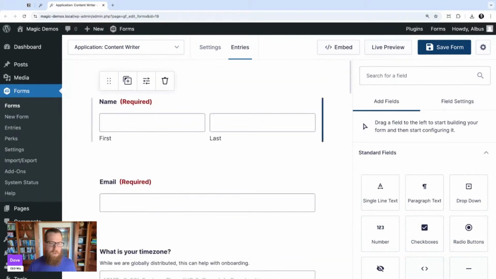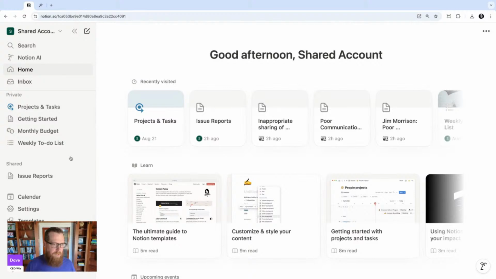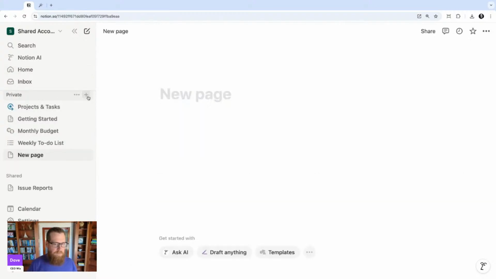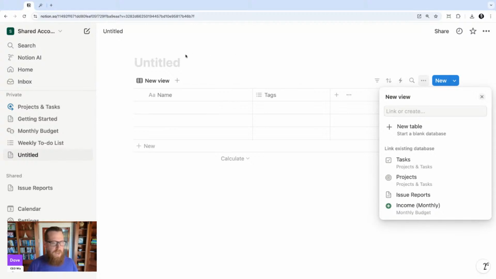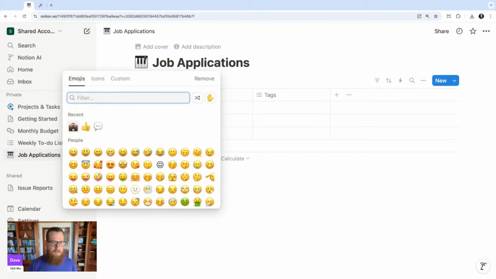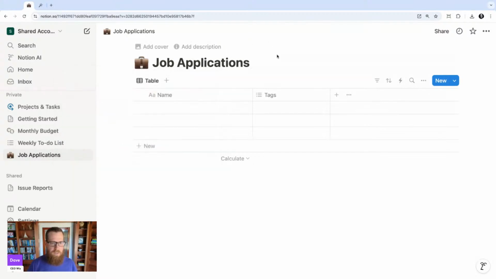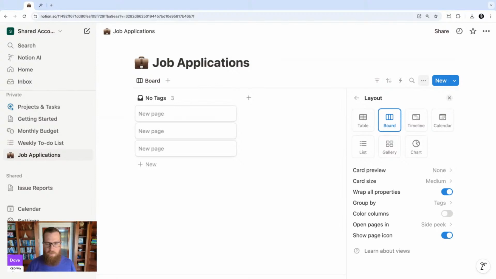Now what we want to do is get this data into Notion, but before we can get it into Notion, we need to decide where it's going to go. To that end, we are going to add a new page. Technically, this is going to be adding a new database. We're going to call this Job Applications, and give it an icon, a little briefcase, to make it all official. Then rather than a table view, I think a board view would work a lot better for what we're trying to do.